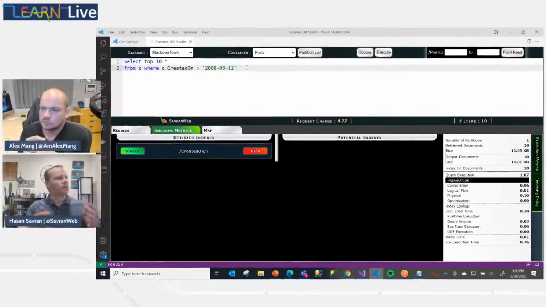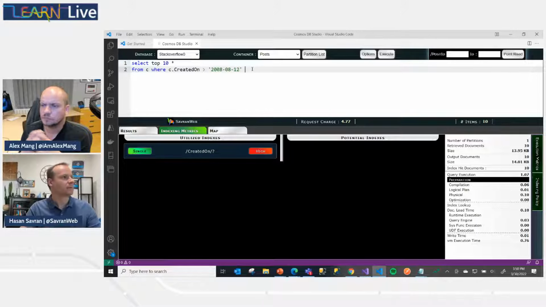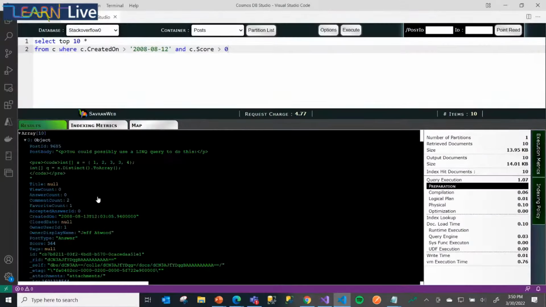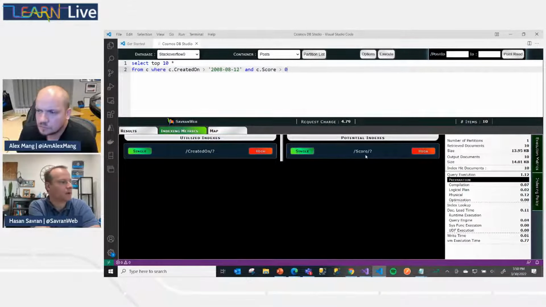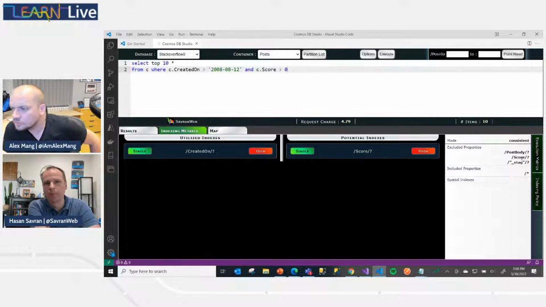So let's make this a little bit more complex. Let's say we are going to look for score, and let's say score is larger than 0. Now, these are my results. Let's execute this. It's 479, and if you look here, score is excluded. And Cosmos DB tells me that if I put the score in the index, I'm probably going to be able to use it, and probably pay a lower request charge if I include the score properly.